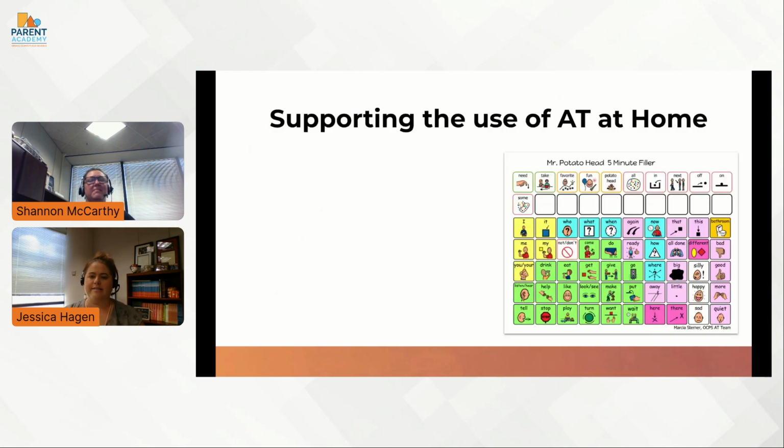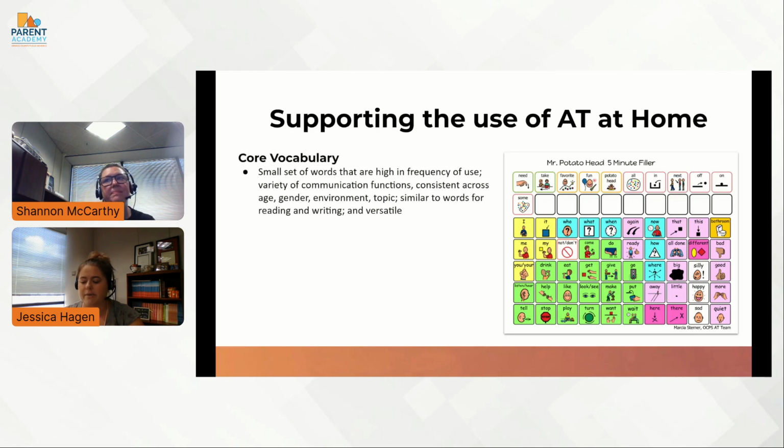The other best practice is core vocabulary, which is a small set of words that are high in frequency of use, used for a variety of communication functions and consistent across age, gender, environment, topic, similar to words used for reading and writing, and versatile. Core vocabulary consists of 80% of the words that we use every day. This is an example of a low-tech, paper-based core board.